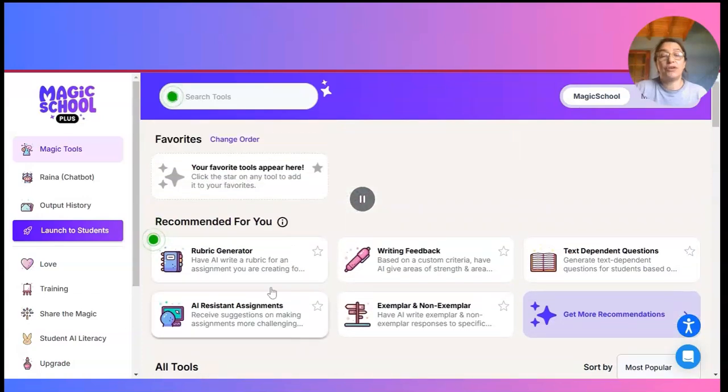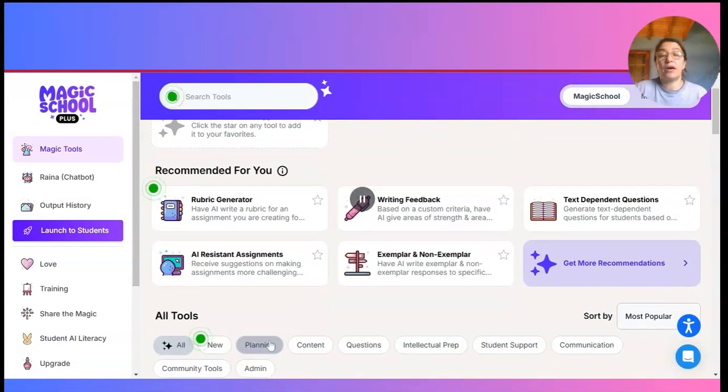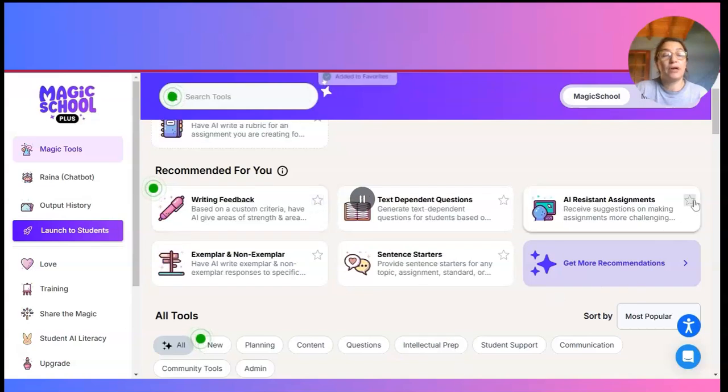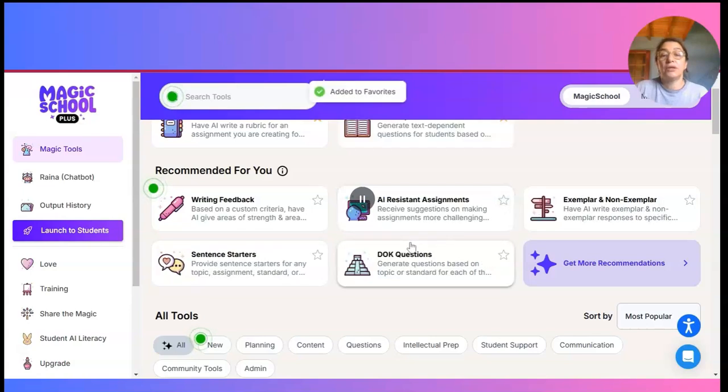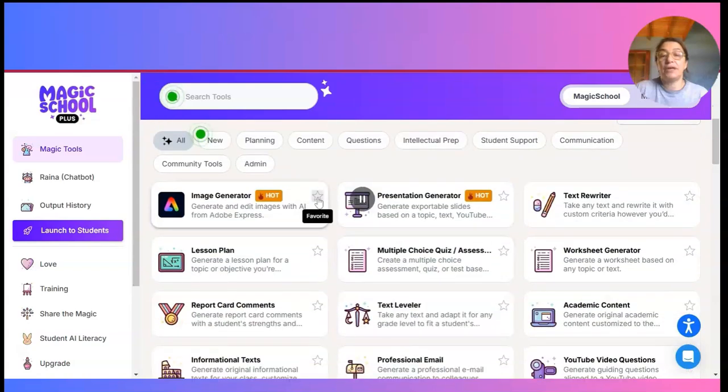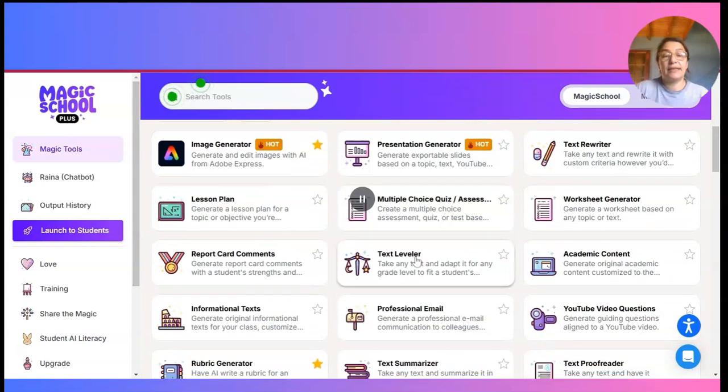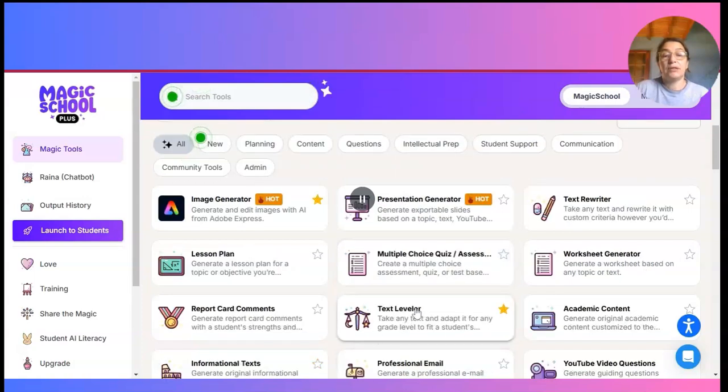Now, what is good is that we can star the ones we consider interesting for us. For example, I will star the rubric generator. I will star text-dependent questions, the image generator. I think the text leveler would be interesting. What else? Multiple choice quiz and lesson plans. Just to mention a few.